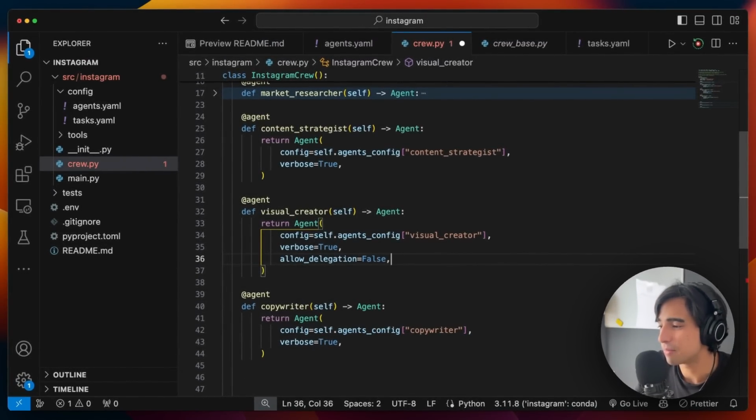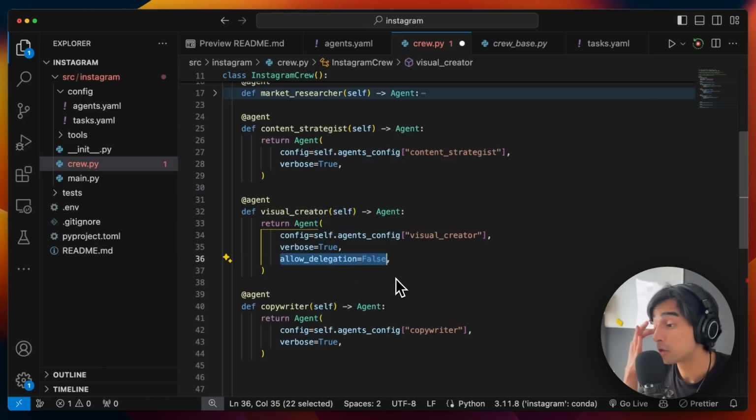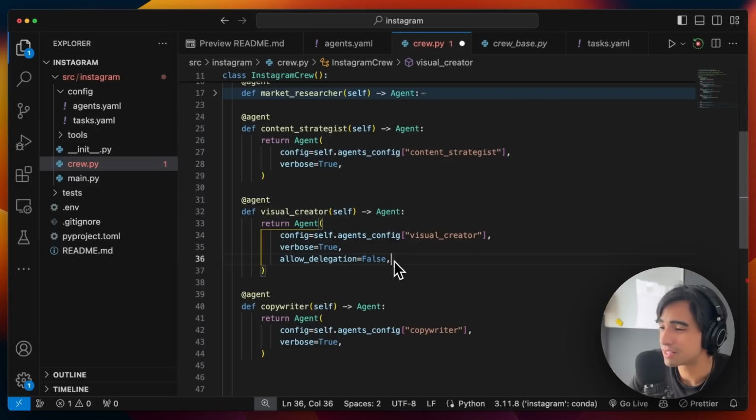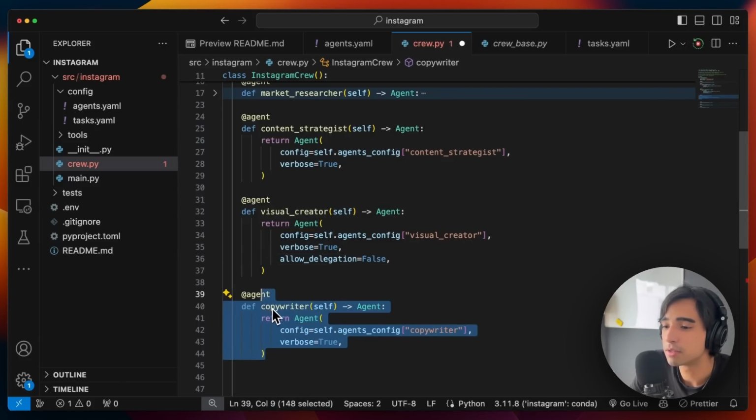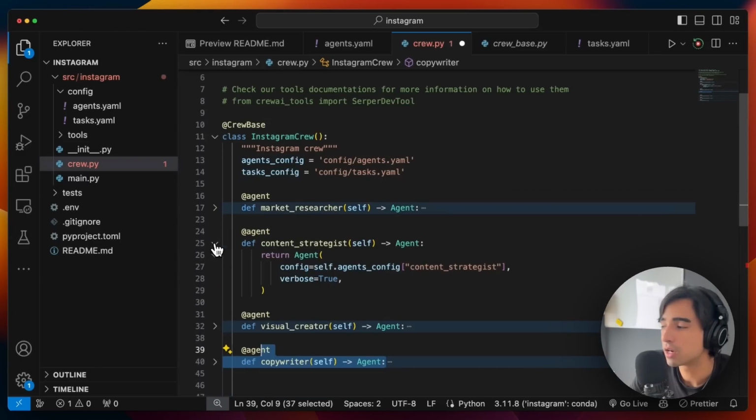That just shuts him up, because in my testing, I found that if they have the possibility of talking to their friends, to their colleagues, they are going to talk more than you wanted. So if it's just a one-shot task, you should probably set allow delegation to false, and also monitor your crew to see if someone is becoming too talkative, because every time they talk, they're making a call to the API, and that can become quite expensive for no reason. All right. So there's the visual creator and the copywriter, and there we go. Those are our agents.